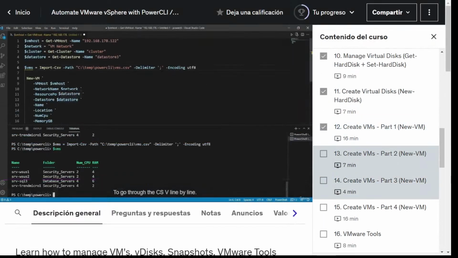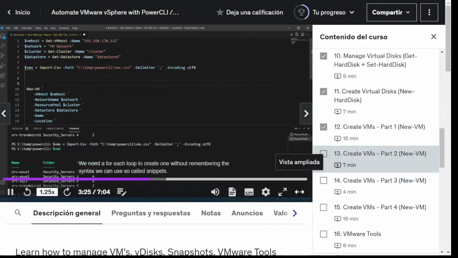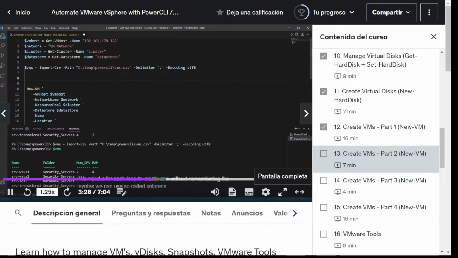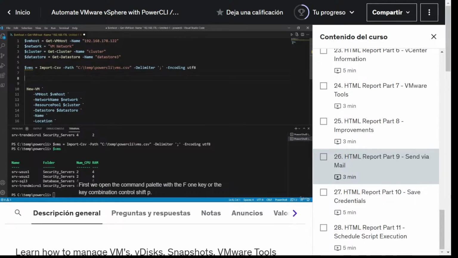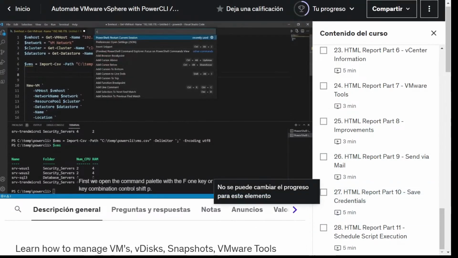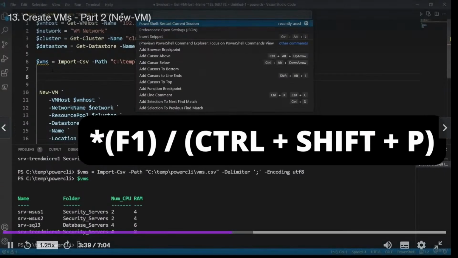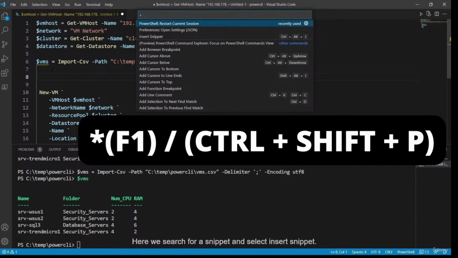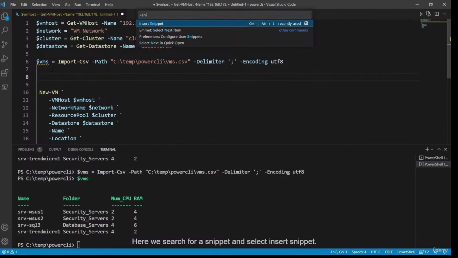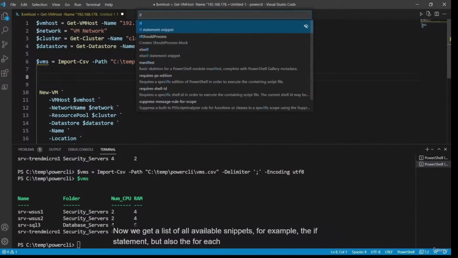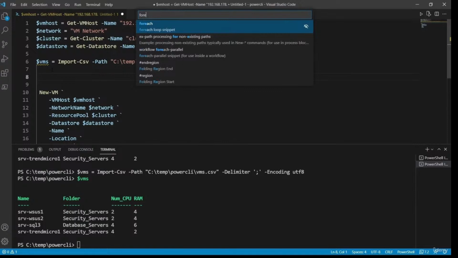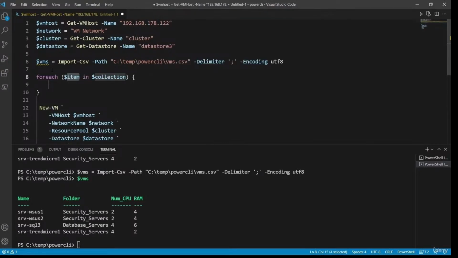To go through the CSV line by line, we need a for each loop. To create one without remembering the syntax, we can use so-called snippets. First, we open the command palette with the F1 key or the key combination Ctrl-Shift-P. Here, we search for snippet and select Insert Snippet. Now we get a list of all available snippets, for example the if statement, but also the for each loop. By selecting it, the syntax is inserted at the cursor position.